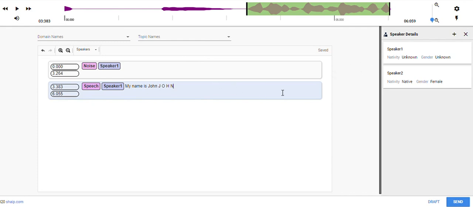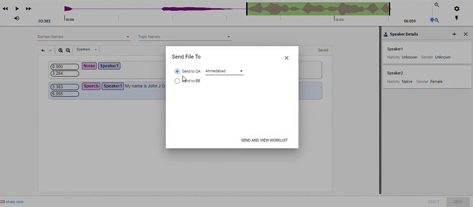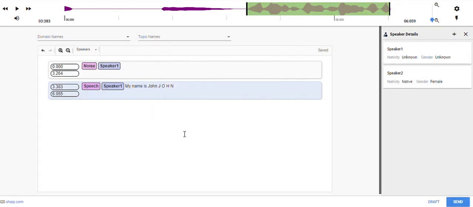Once your transcription is completed, the last step is to click on the send option. It will ask you to send to QA or send to BB. Basically, your role is the transcription. Once you complete the transcription, you have to send the file to the QA. So you can select send to QA and send. This is how you can complete the transcription process.